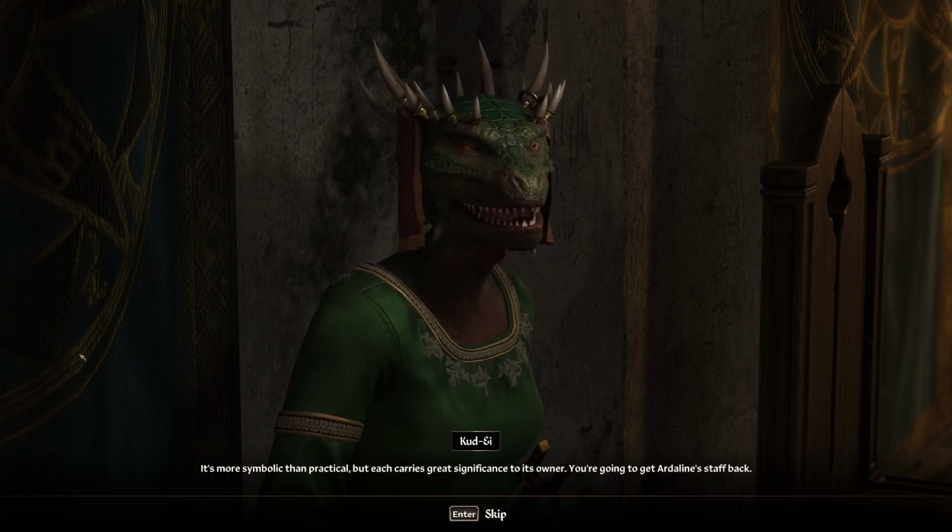You're going to get Ahdarjii's staff back. Take this charm scroll. With it, you should find Varon more receptive to questioning. Don't come back without that staff.